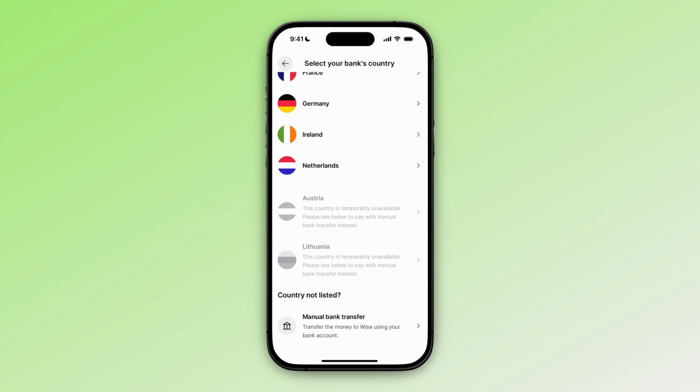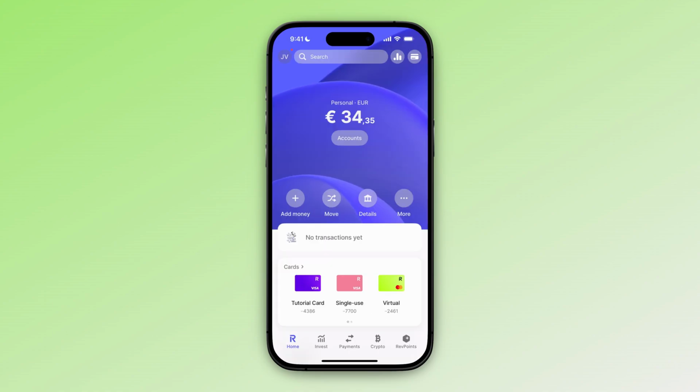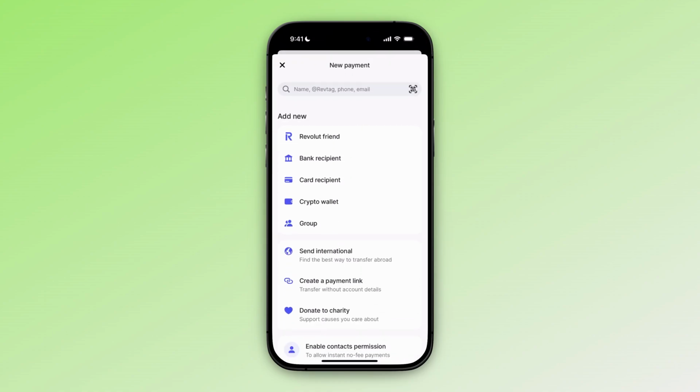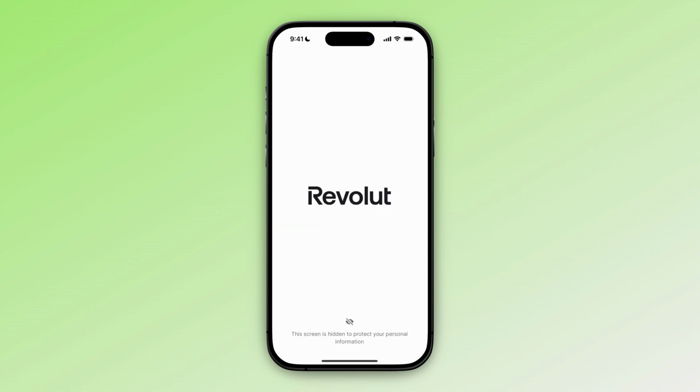And for that, we need to go to our Revolut app. In our Revolut app, we're going to click on payments. Right now, we're going to click on the top right plus icon. And in here, we're going to click on bank recipient. And in this screen, you're going to enter the information that Wise gave you by clicking on manual bank transfer. When you do that, you will eventually add your money from Revolut to Wise.